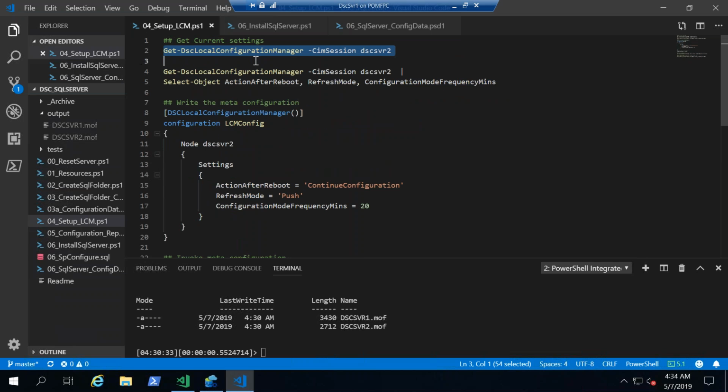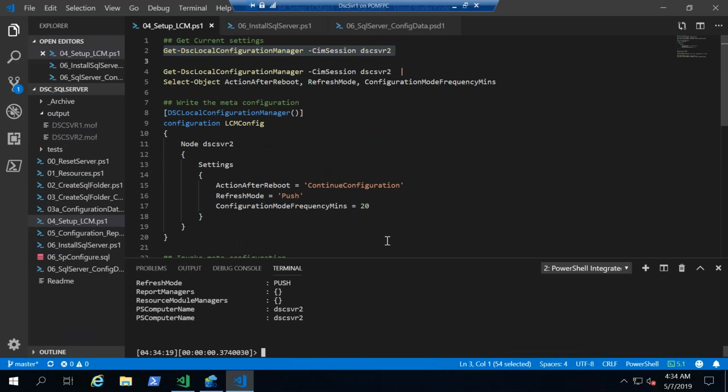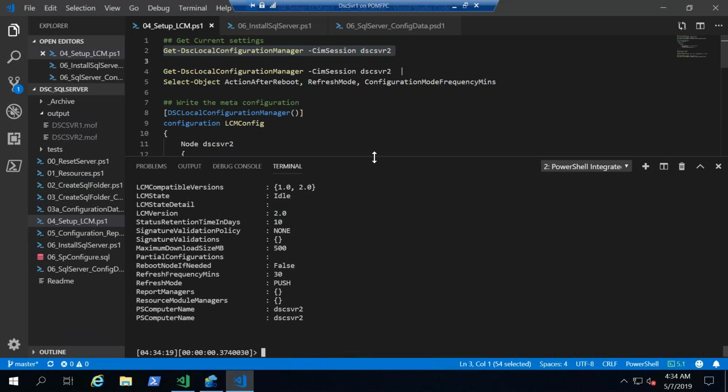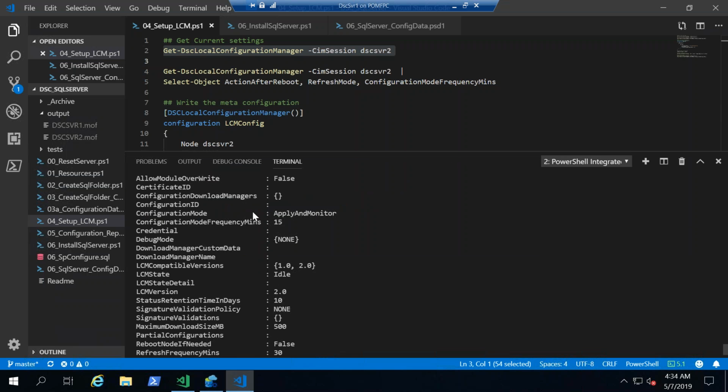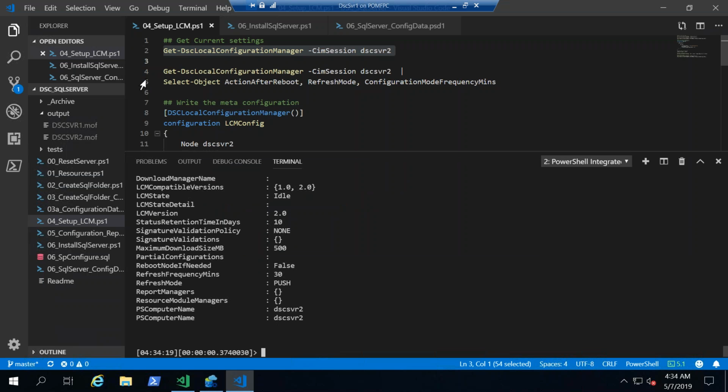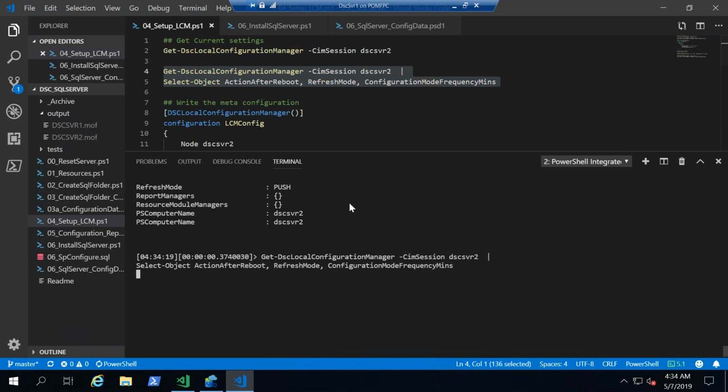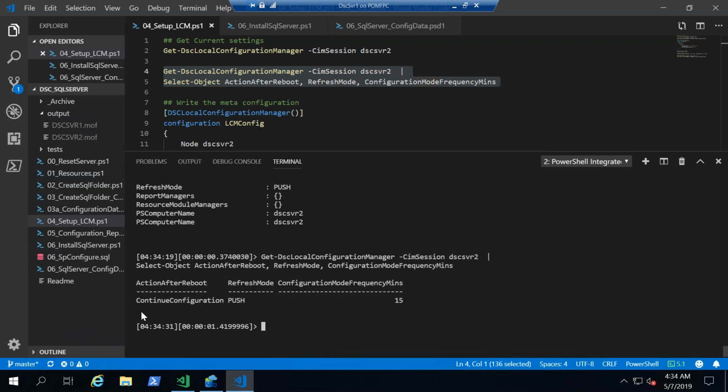Okay, first off, I have a virtual machine running, DSC Server 2. Let's have a look. You can see there's a lot of settings available on the LCM. I'm going to narrow this down to just the three I care about right now, which is the action after reboot. So if I reboot, I want my configuration to continue enacting. My refresh mode is push, which is the default, and currently my configuration mode frequency minutes is 15.